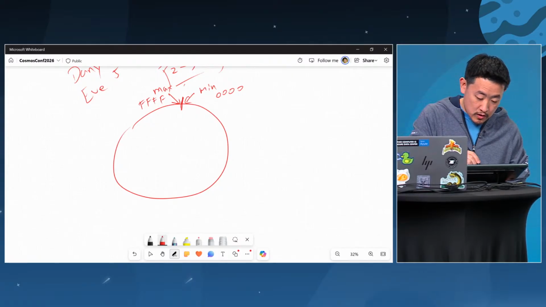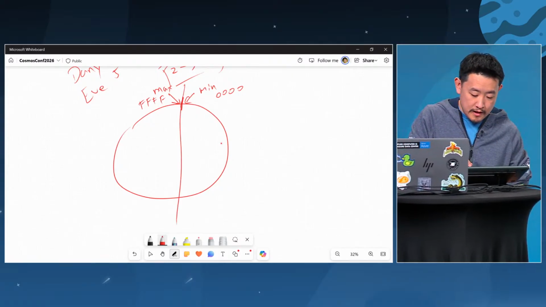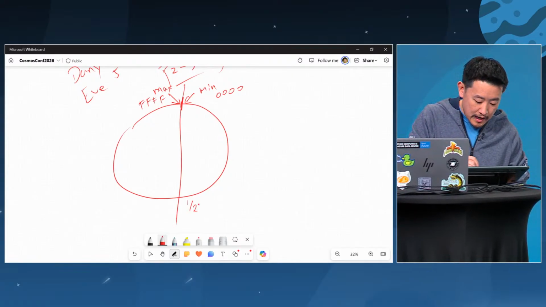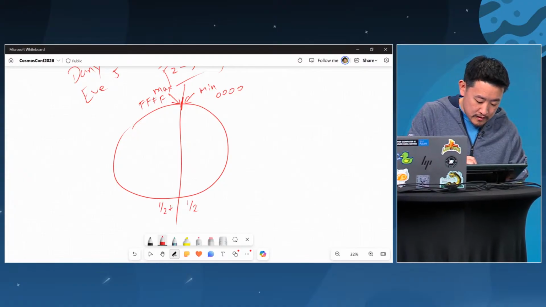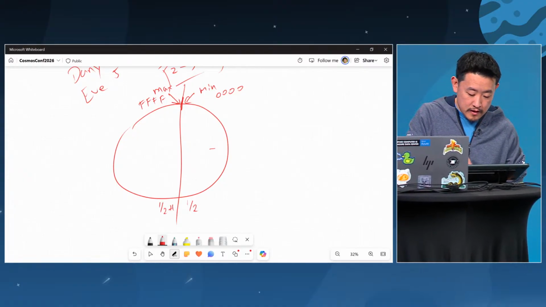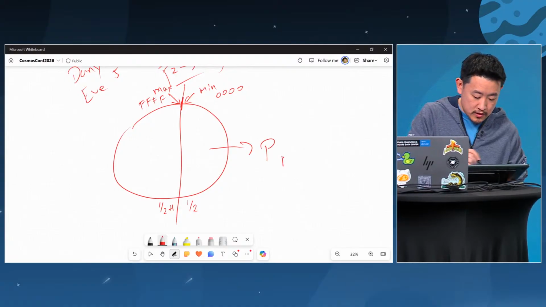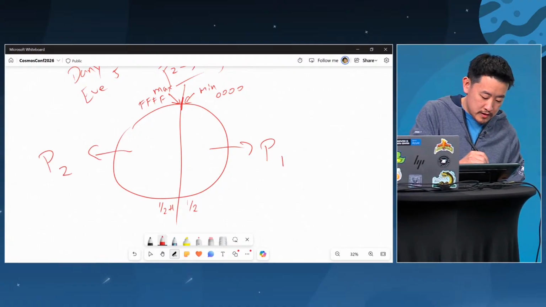What we can do is we can just chop the number line, right? And so from 0 to approximately half, and then from half to, let's say, half plus one over to max value, I can map this into physical partition 1, and this can map to physical partition 2.